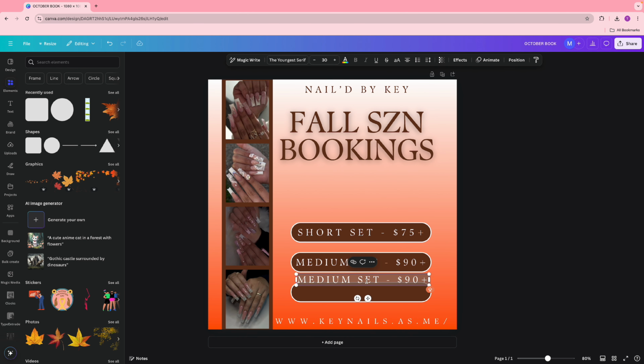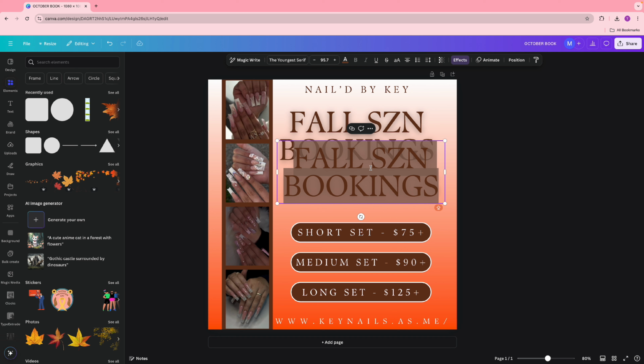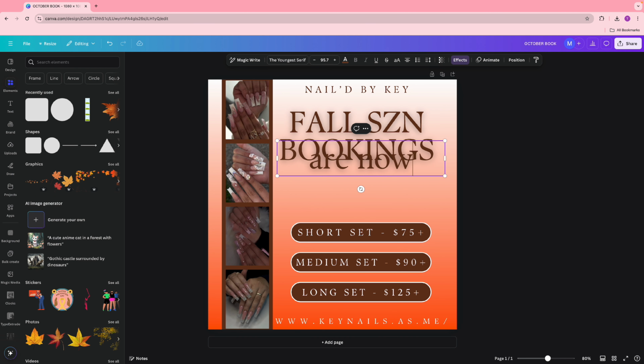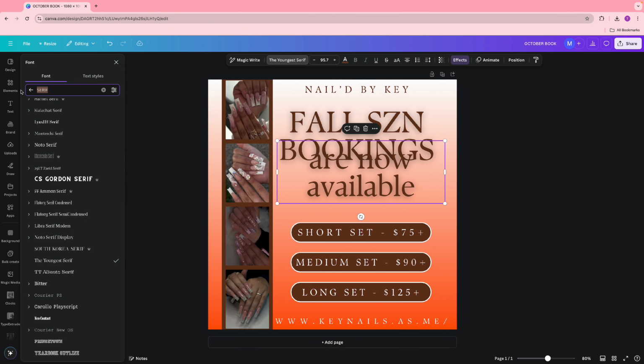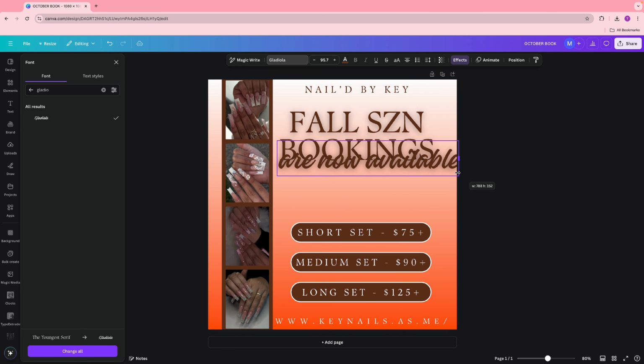And we're going to say long set is going to start at $125 and up. And then right here, I'm going to put fall season bookends are available. So I'm going to duplicate are now available. And I'm just going to use a cursive font. And I'm going to use Gladiola for this. I'm just going to space it out.